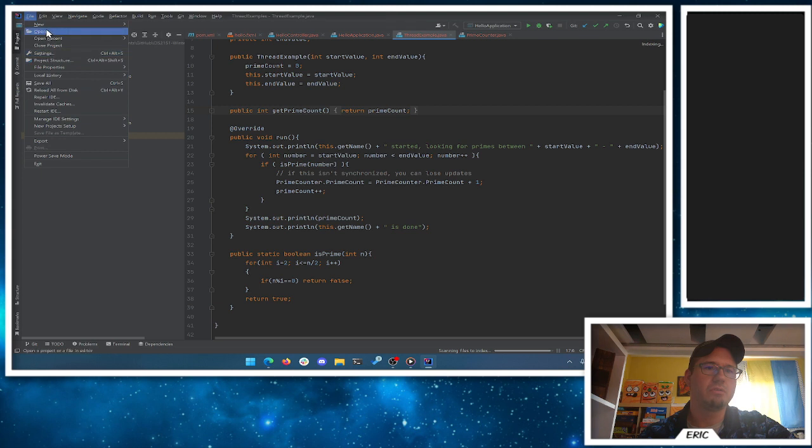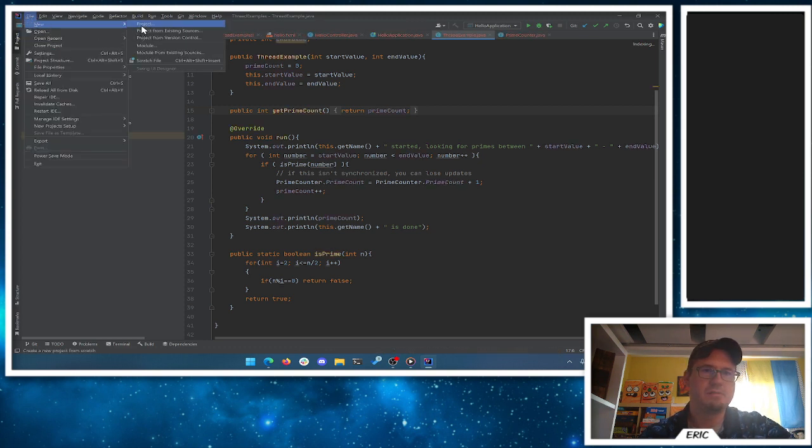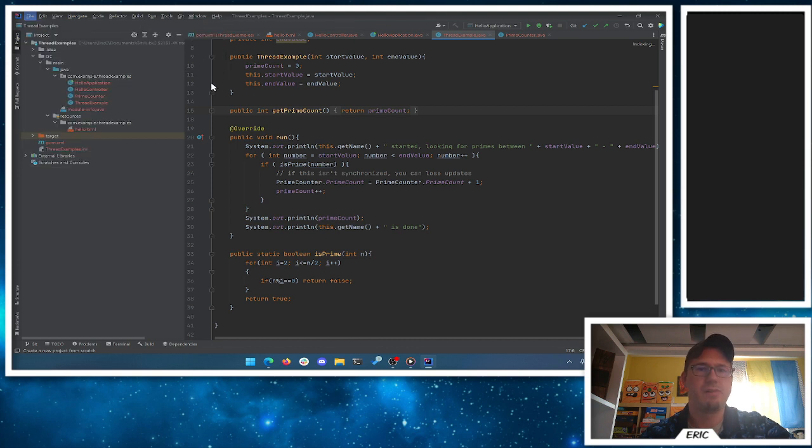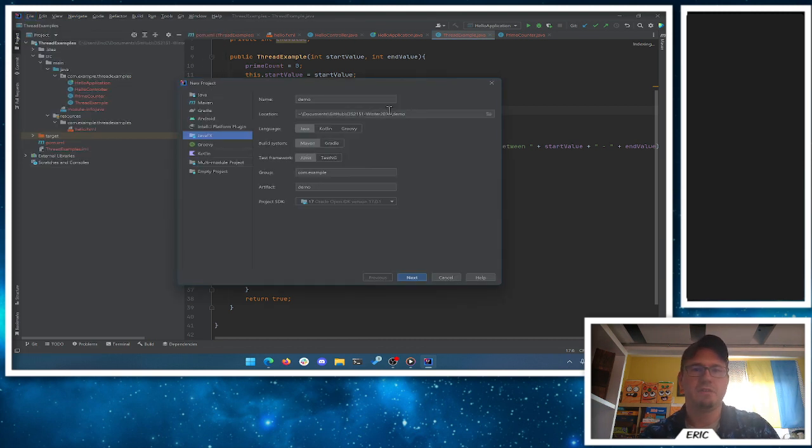So let me go start a new project. There it is. All right, and let's put this in 1500. Put this in Tuesday night one. We'll call this JavaFX with classes. How about that?